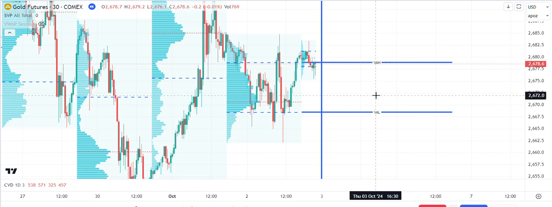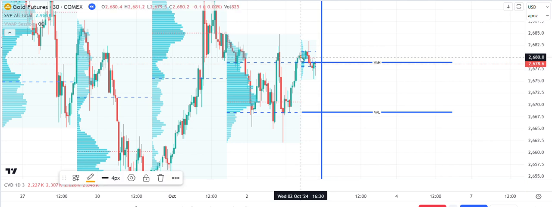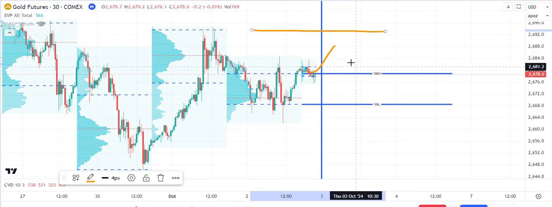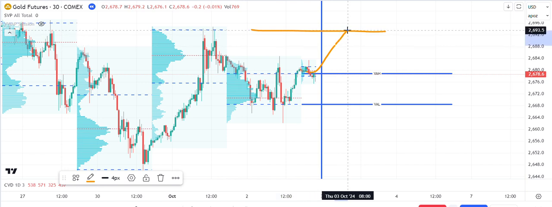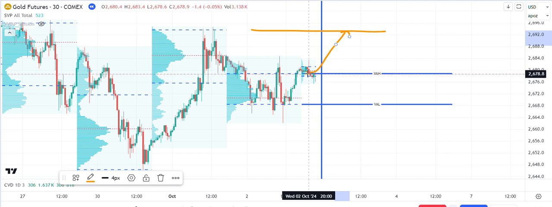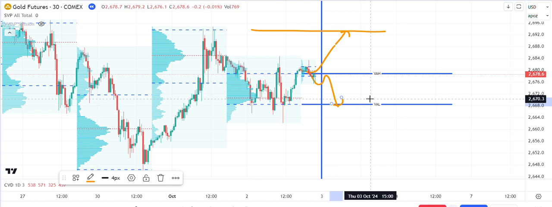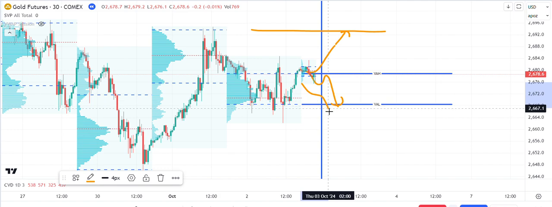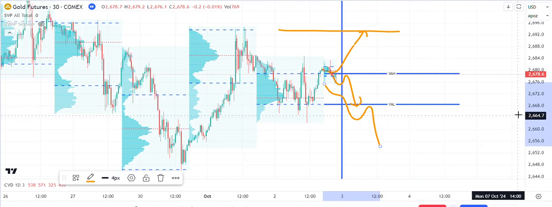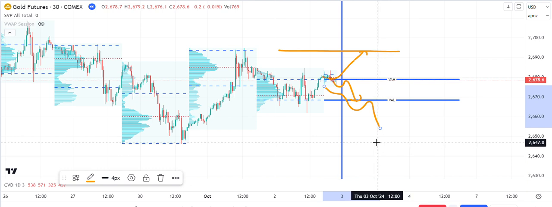And now since we're outside, let's just do this. We're outside. So my idea is either we're gonna bounce here and push up to this value area high, old virgin value area high, or we're gonna break through and then push to the value area low. Those are the only two considerations that I have for now. If it breaks through this low, we're gonna see a move down into this virgin value area low.